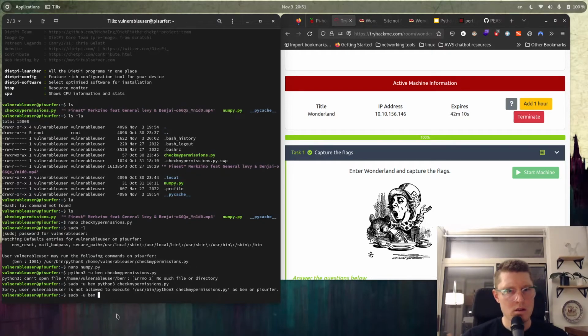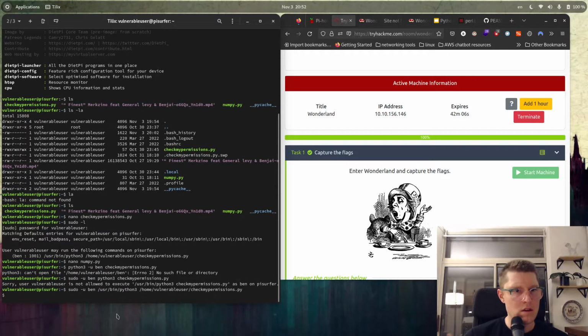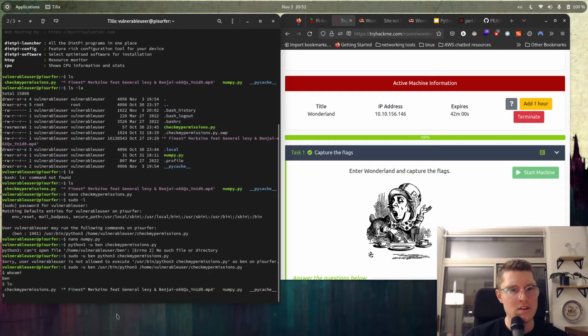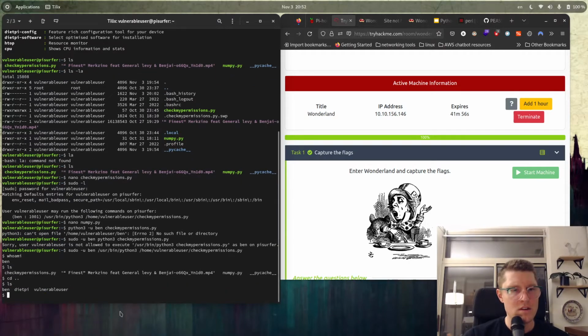Sudo as user Ben, and we've got a shell. Who am I? We're Ben. All right, so we have now switched over to user Ben using Python library hijacking.